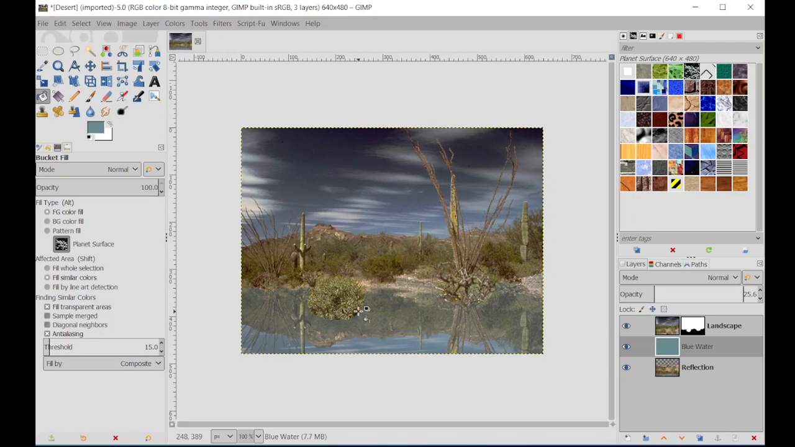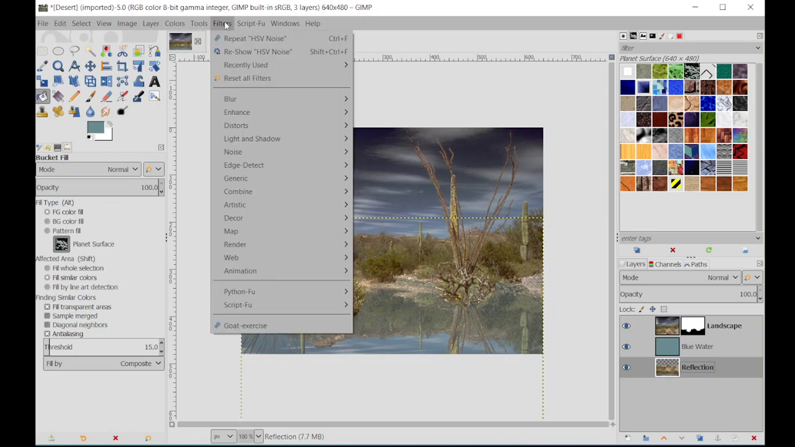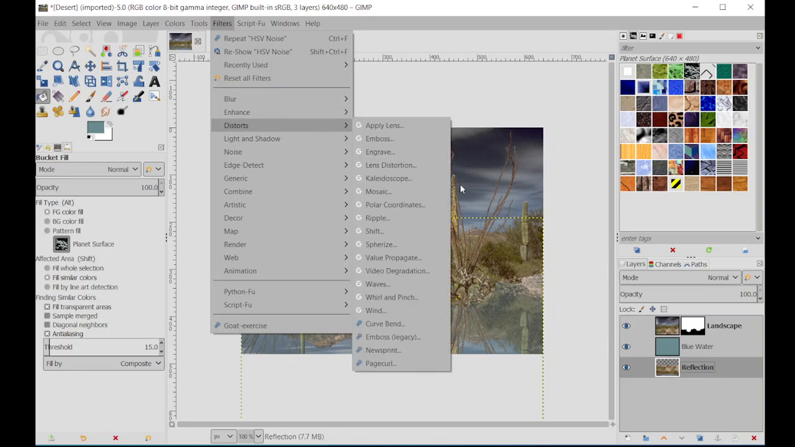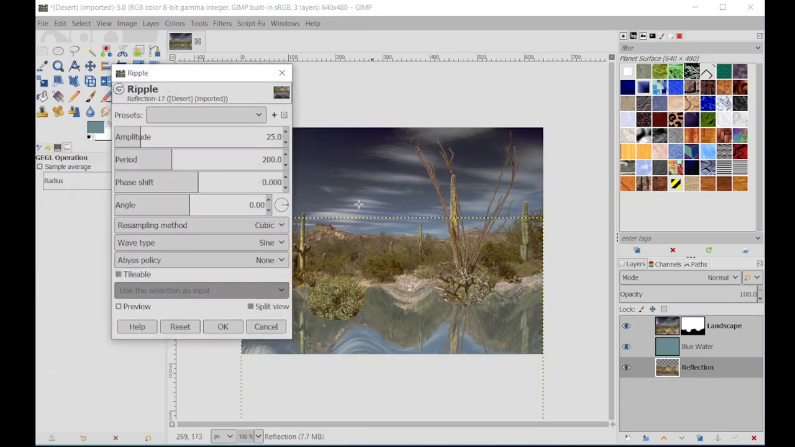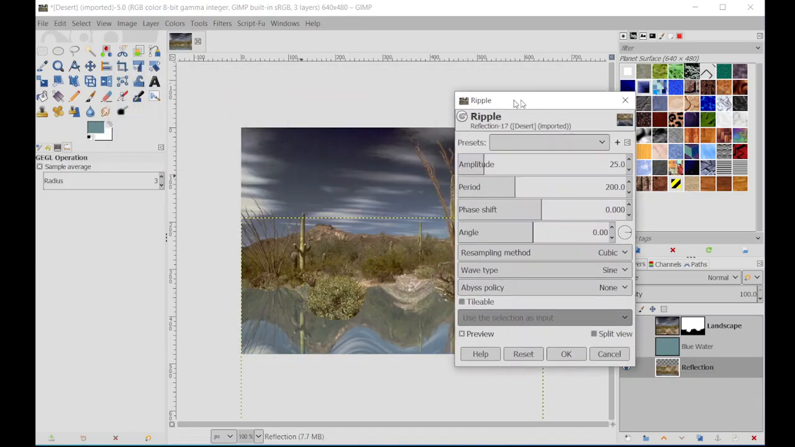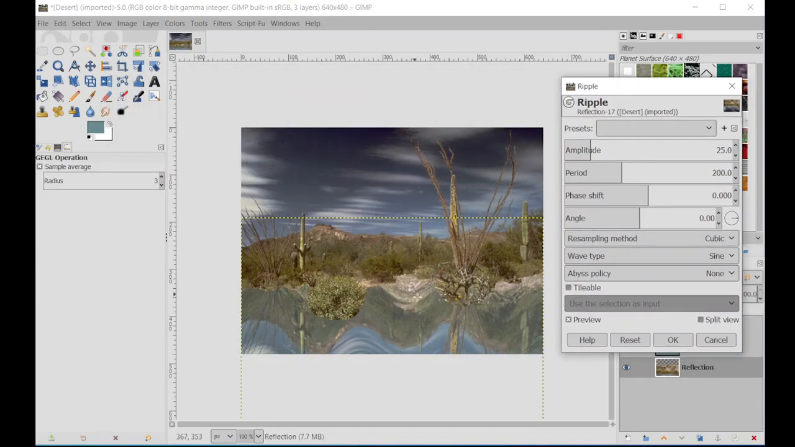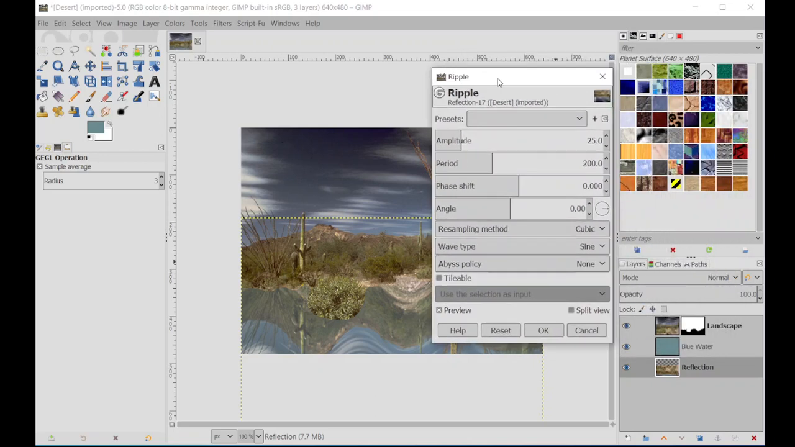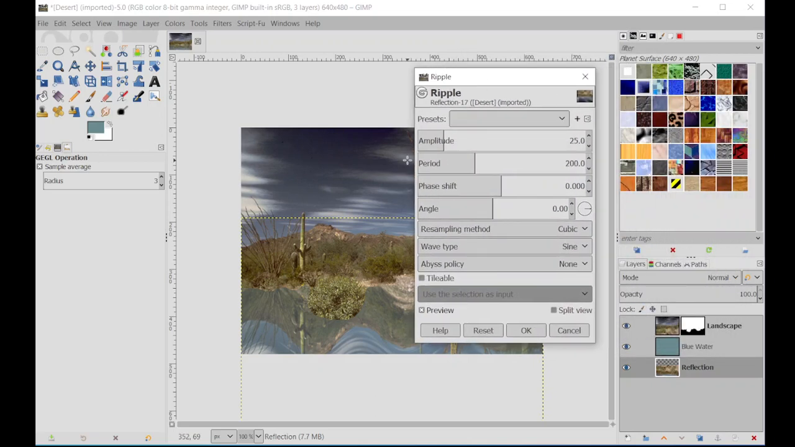Next, we want to make it kind of ripply. So we're going to use a filter for that one. Click on your reflection layer. Grab your filters menu. And we want distort, ripples. So filters, distorts, ripple. And there's a few settings we have. So you can already see that this is really intense. Water is not usually going to be that intense. So let's do some changes.